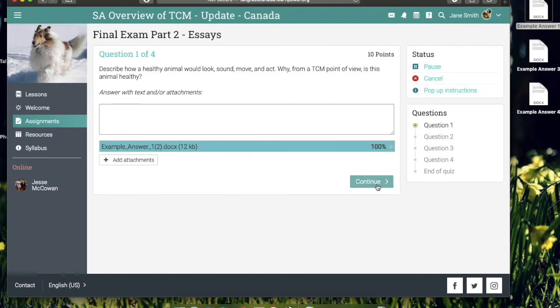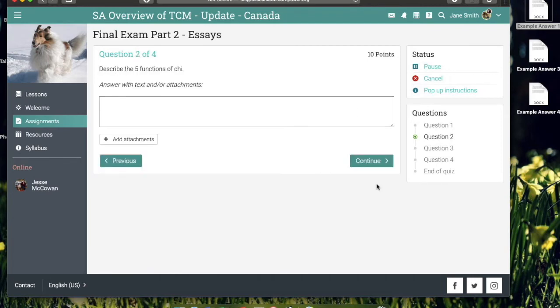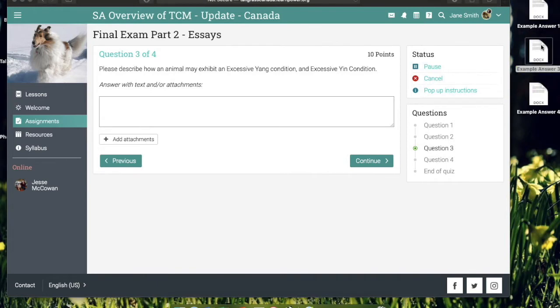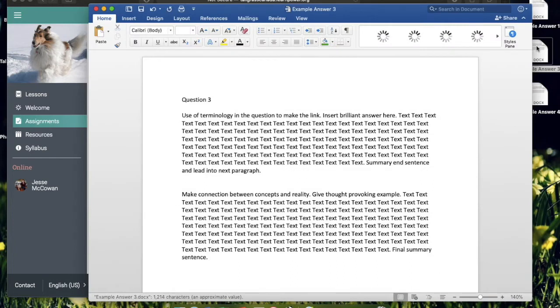Then I have to press continue. Question 2, I decided not to answer because I have 3 and 4 done, so I'm going to press continue. This is question 3. For this one, I'm going to show you the other way to submit it. In this case, we're going to open the document itself, and this might take a minute. There we go. So I made an imaginary example answer, and this is for question 3.